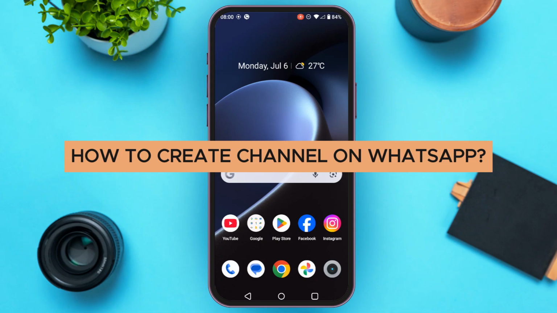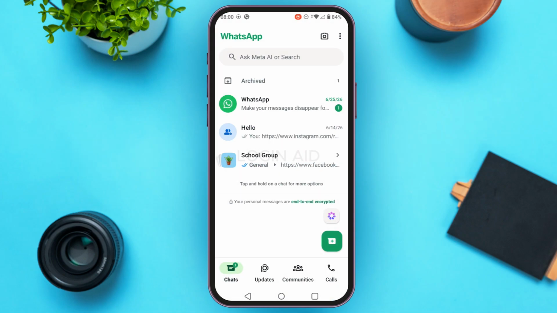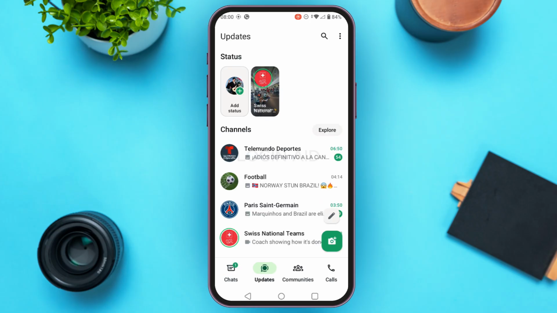How to create channel on WhatsApp. Open the WhatsApp application. Tap on the updates option that you can see at bottom.